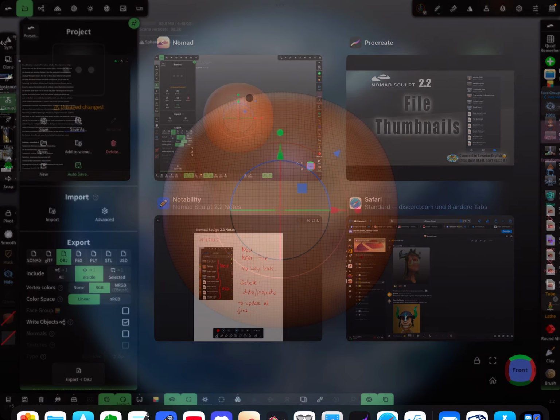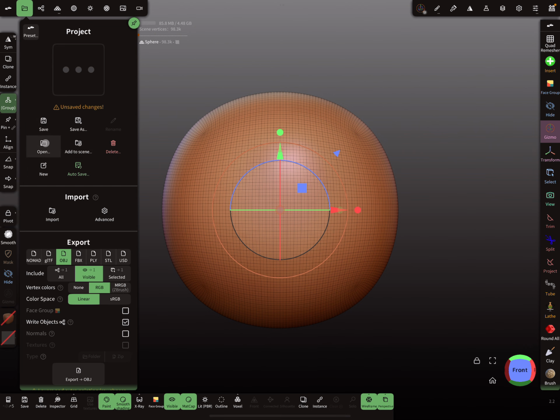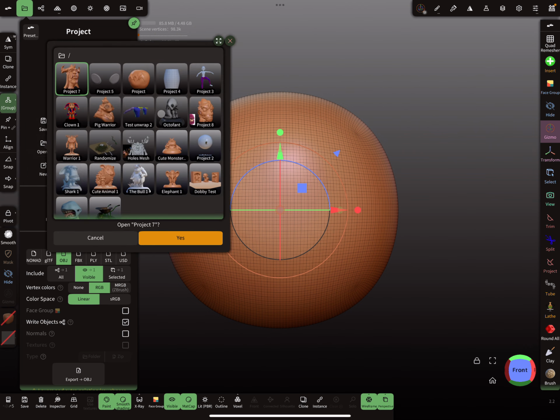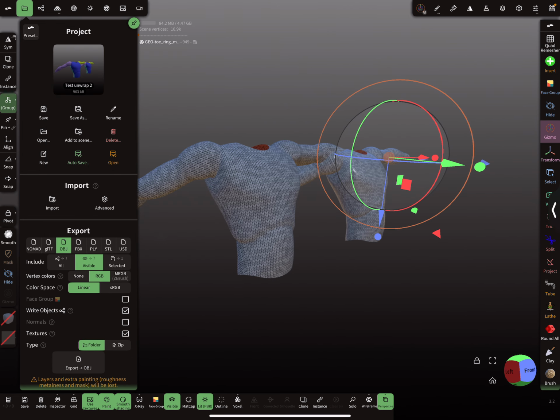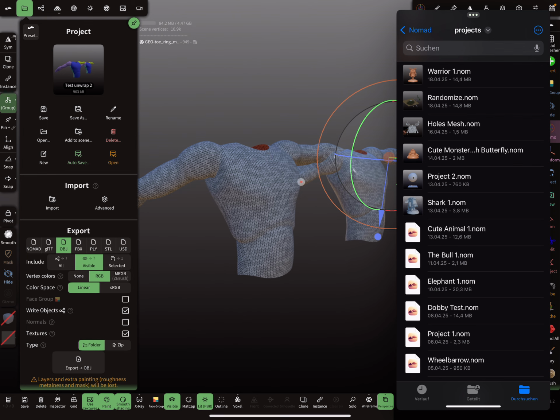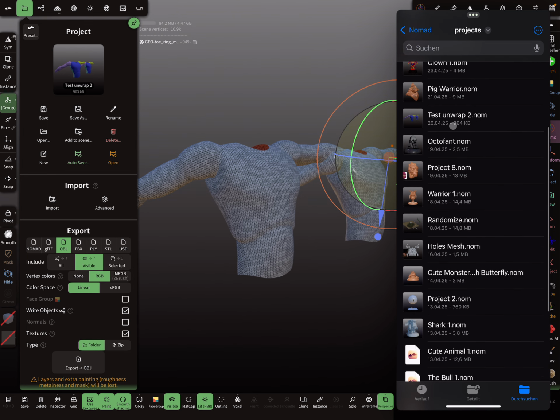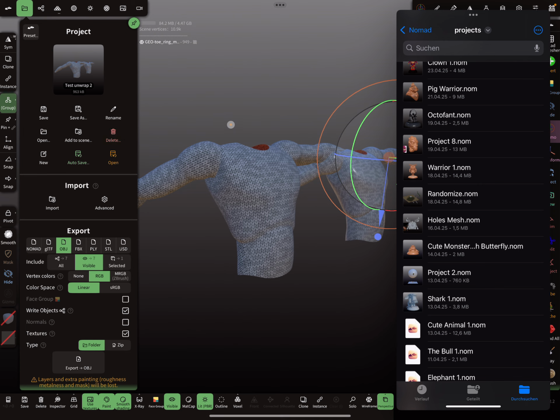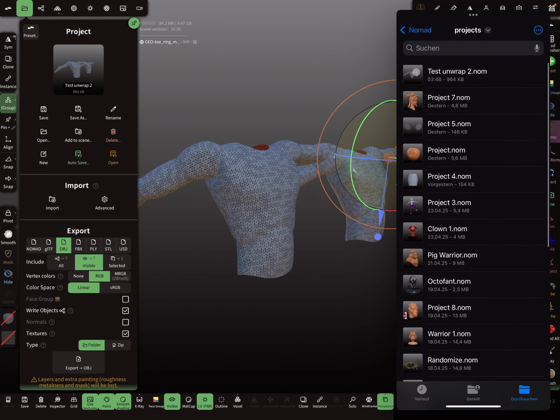So we have to open Nomad Sculpt, and here I open a project, maybe this one. Okay, so here you see test unwrap NOM 2, and I press save. So now the NOM file is updated, this one.